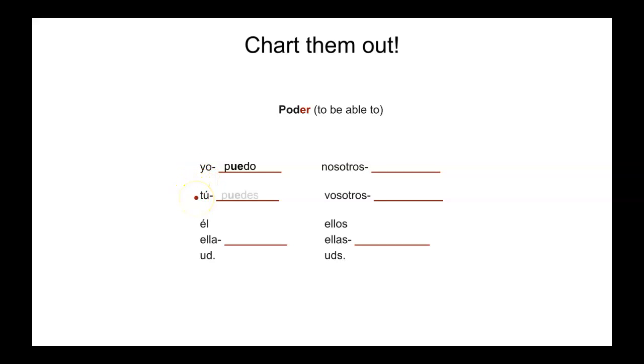Tú puedes, él, ella, usted puede, nosotros podemos, vosotros podéis, ellos, ellas, ustedes pueden.